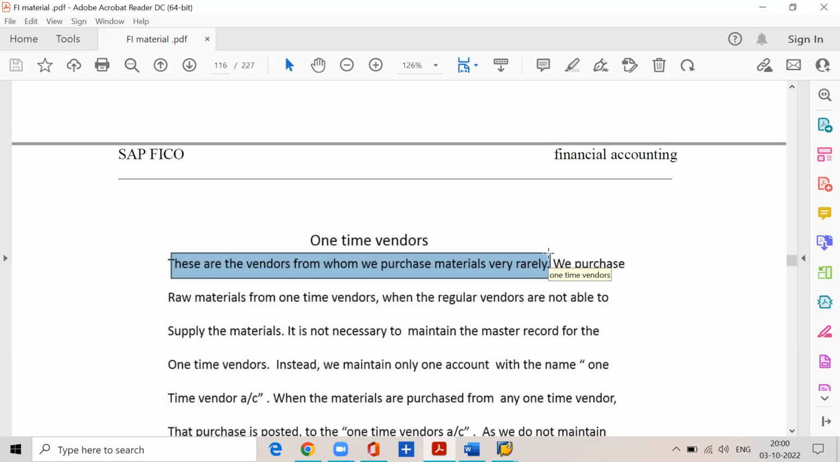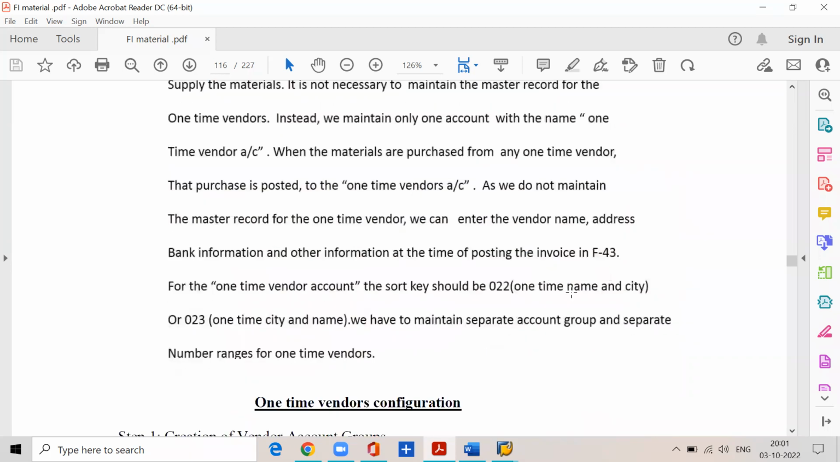But one more important thing we have to remember is, for the one-time vendor accounts, we have to maintain a separate vendor account group and a separate number range. Very important point. Also, for regular vendors we use the sort key 012, but for the one-time vendor account, the sort key should be 022.